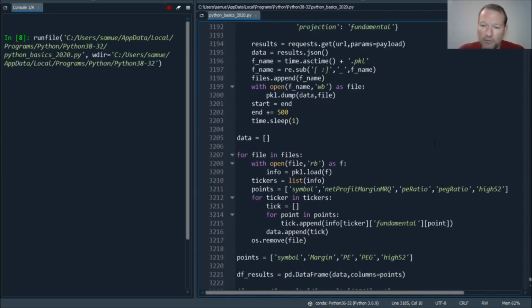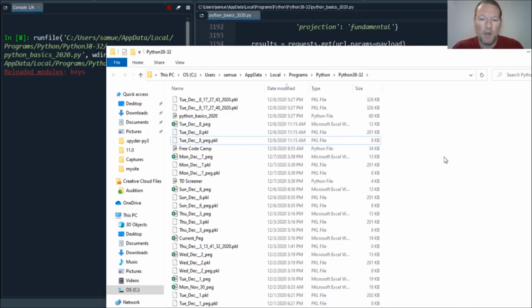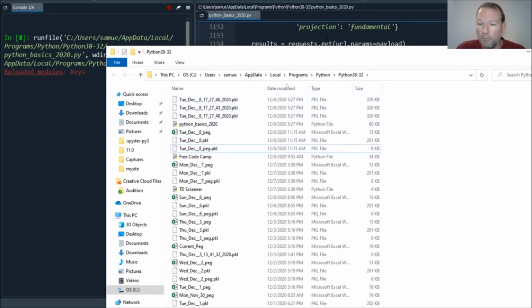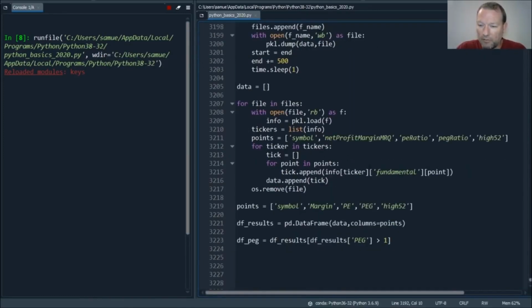So if you're new here, thanks for joining us. This is what we do. We do micro videos. As you can see, we're pulling down our pickle files, and then we're going to go through them, and we're going to be building our data frame.